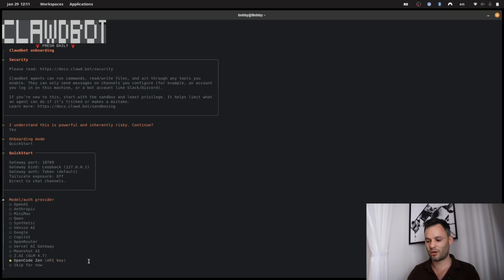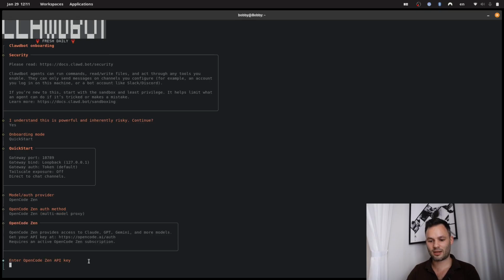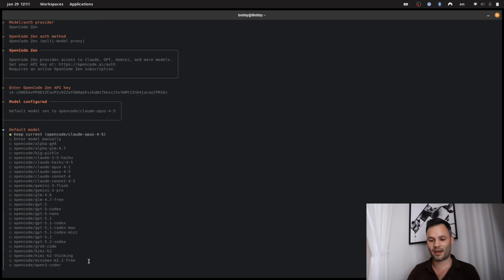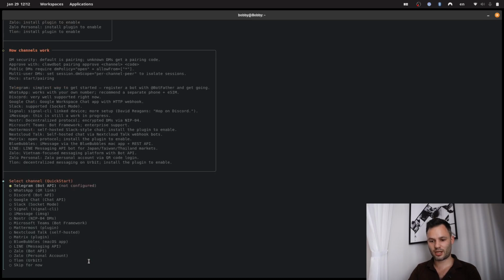We're going to click on Open Code Zen. And now we're going to hit enter, and we're going to paste our Zen API key in over here. After that, we're going to hit enter. And as you can see, we can pick whatever model we want to use. So I'm going to pick Gemini 3 Pro. I'm going to hit enter.